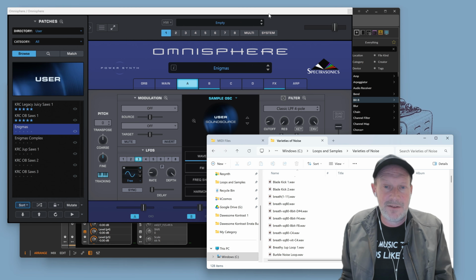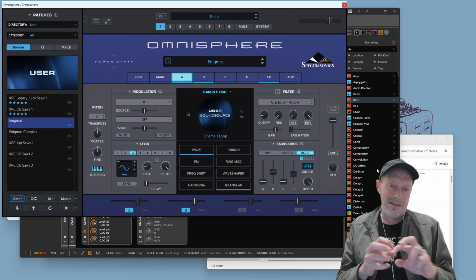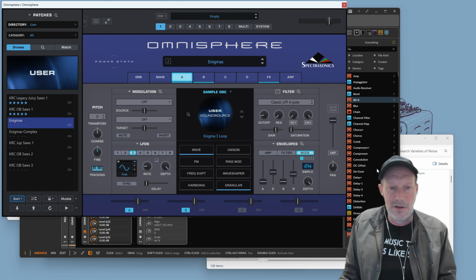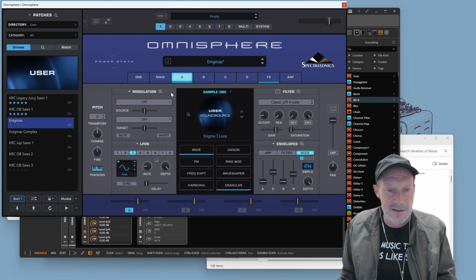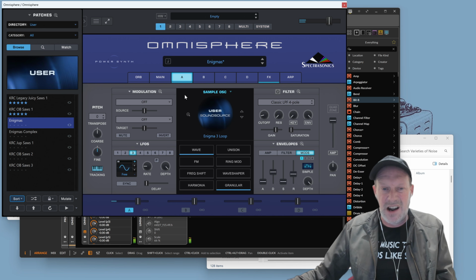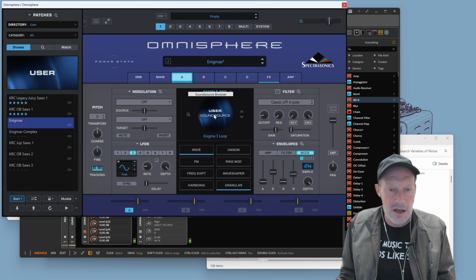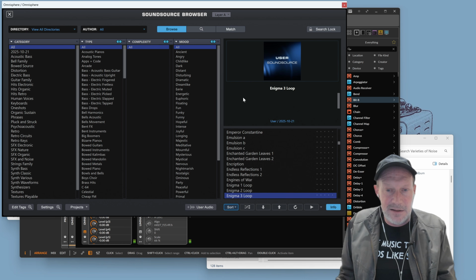Varieties of Noise is a sample library that has all sorts of different noises and manipulated noises, including this thing called Enigma. There are five Enigma samples, and they're perfectly looped so that they work great in things like Omnisphere. And you can import user audio. Now there is a little bug. How do we get to import user audio?